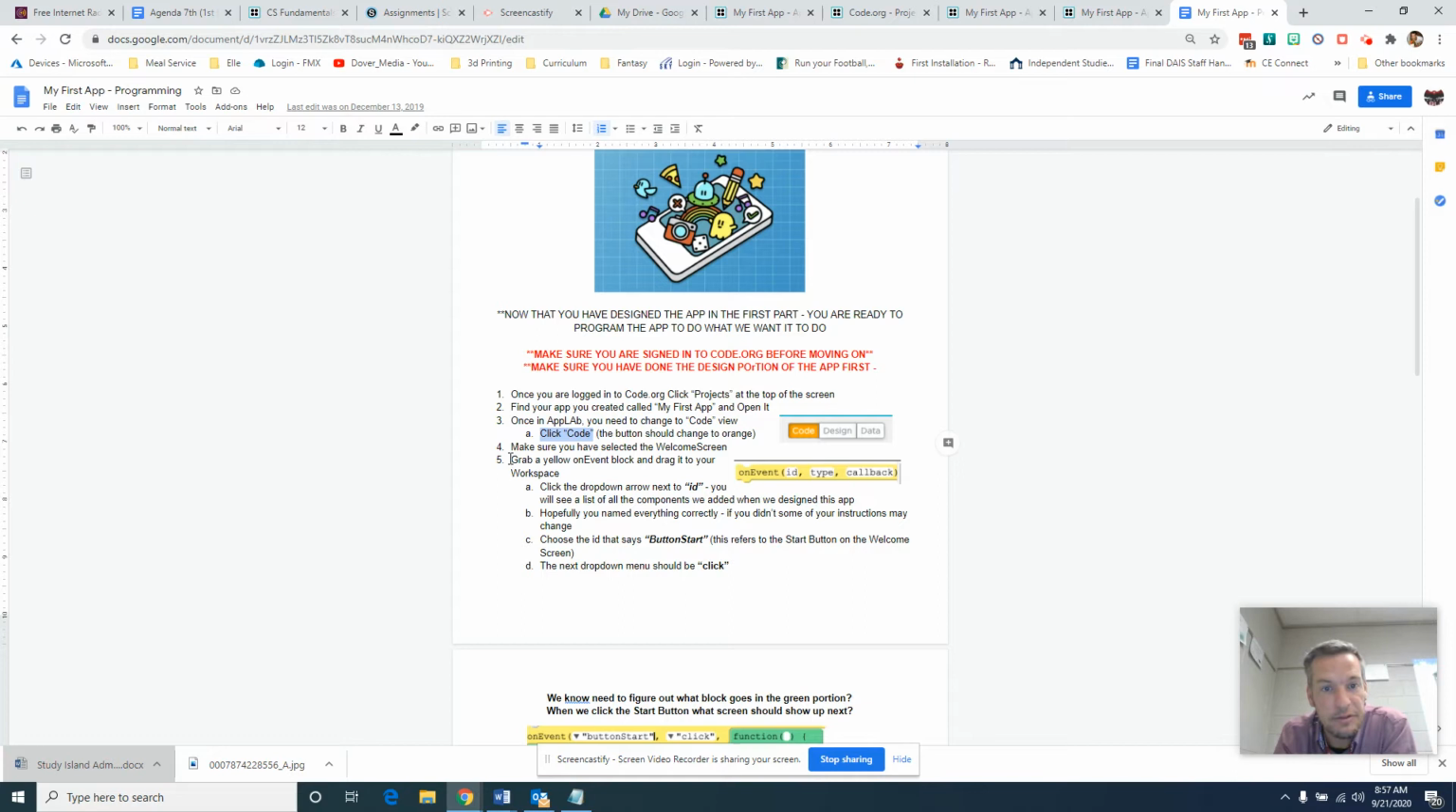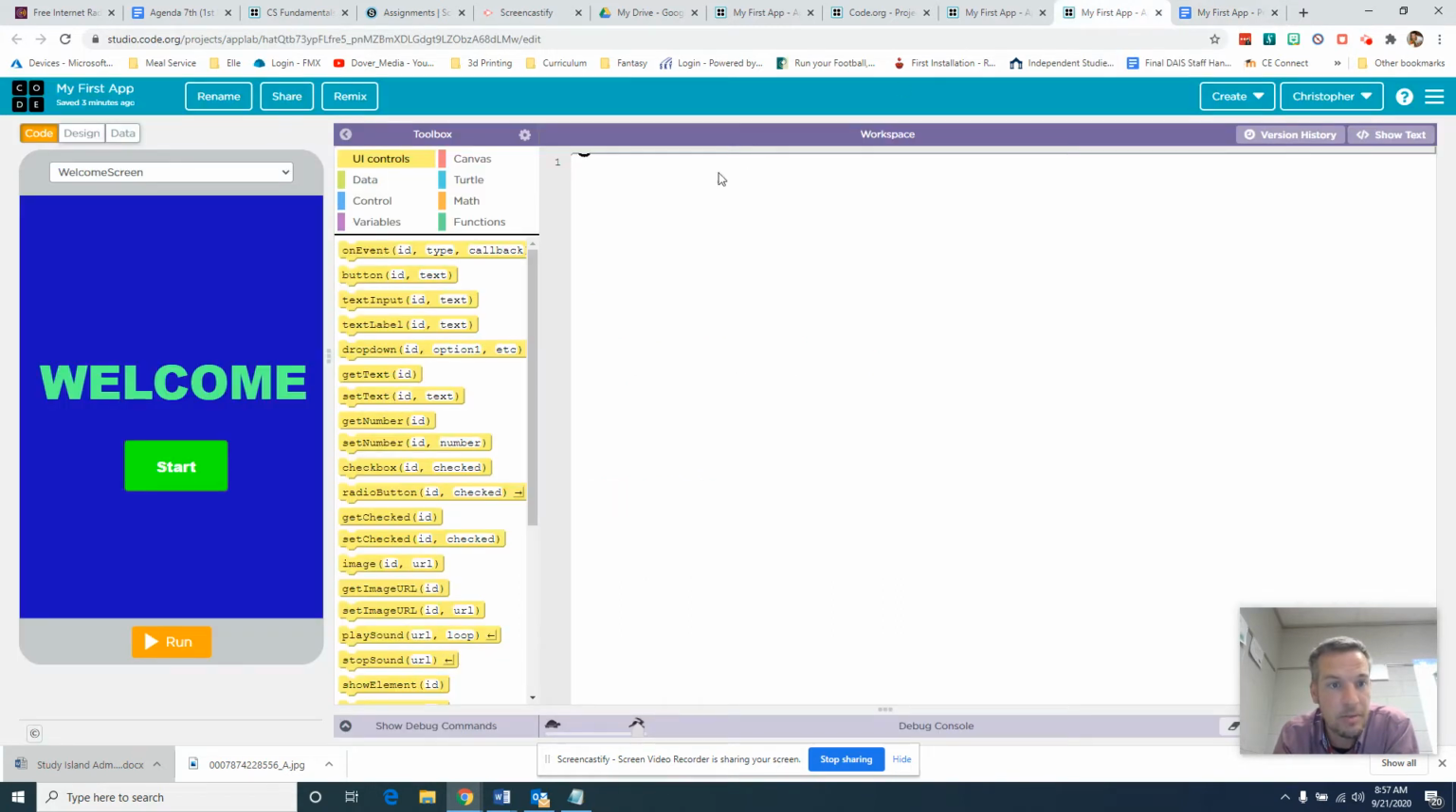Okay, so right here, number 5, it says, grab a yellow on event block and drag it into your workspace. Pretty much what that means is we want an event to happen. We want something to happen when we click our button. So I'm going to go back here and look for on event. The nice thing is it's yellow. These are all the different colors: we have red, blue, orange, green, and so on. The first one is yellow, so we want this one, on event, right here.